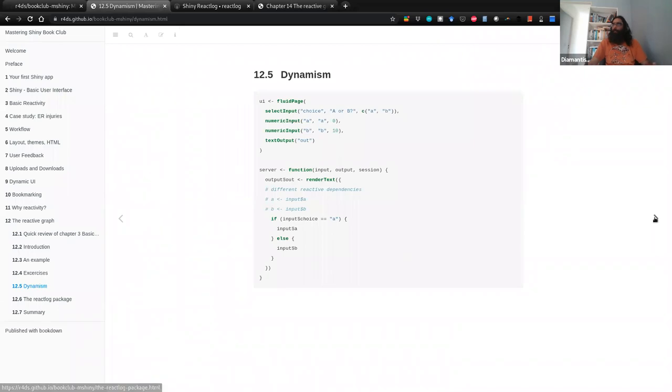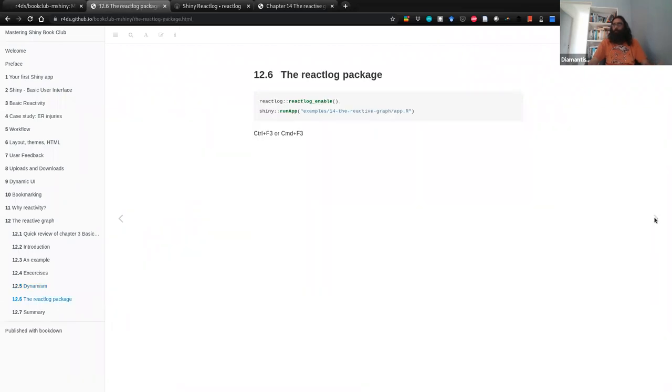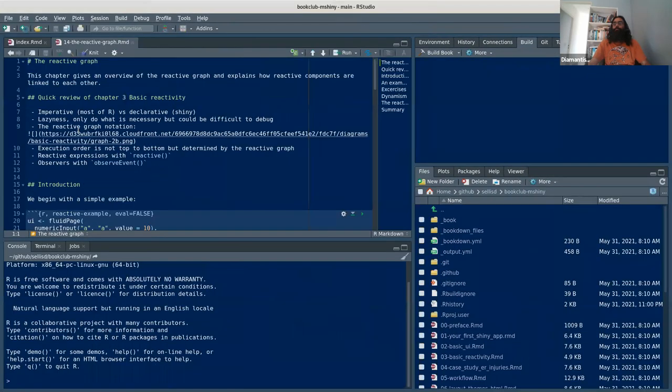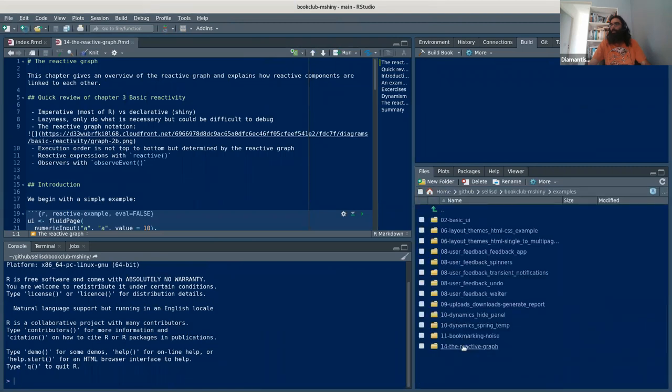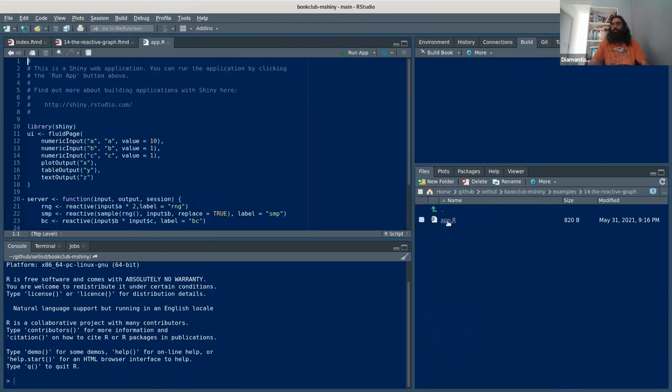And the last part of the chapter is the reactlog package. This is an R package that is very helpful in analyzing your Shiny app. So we can look into an example. I'm loading here an example, a very small example. It's the one we looked into in this chapter.